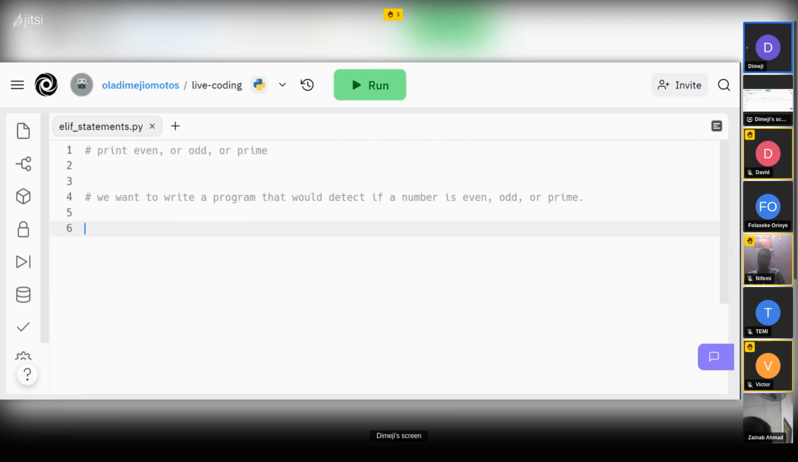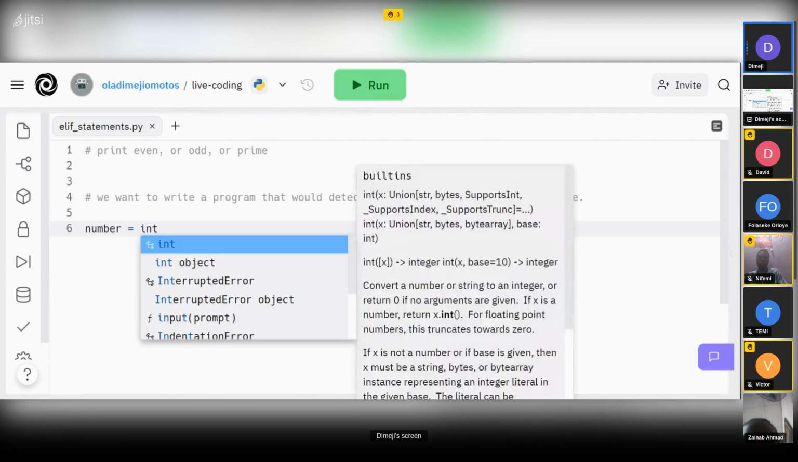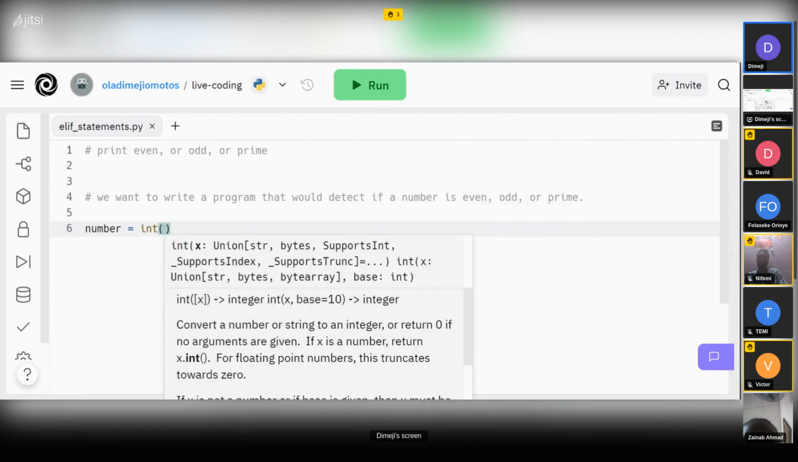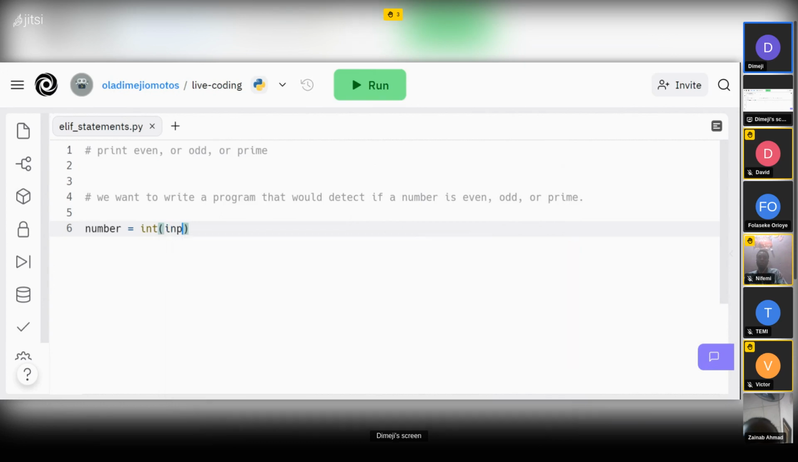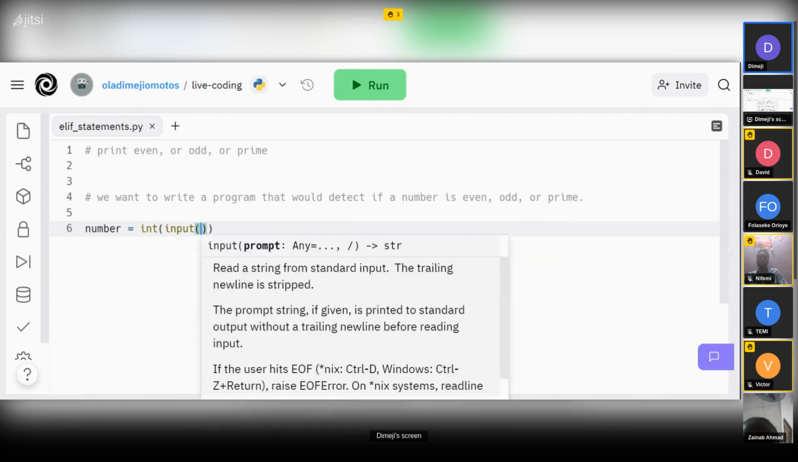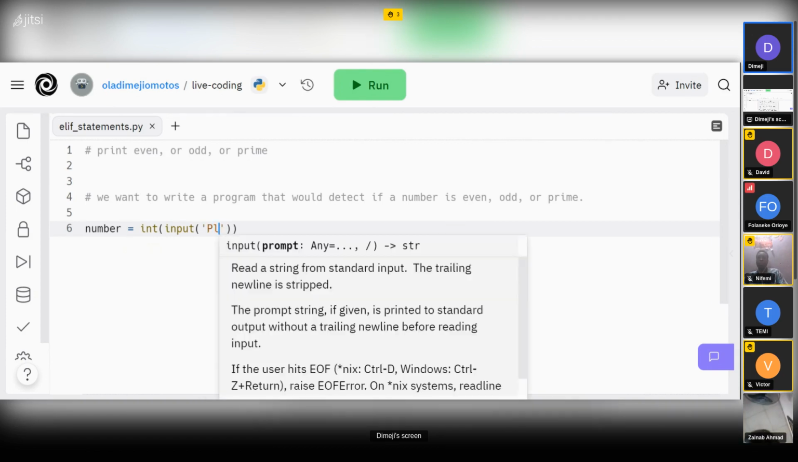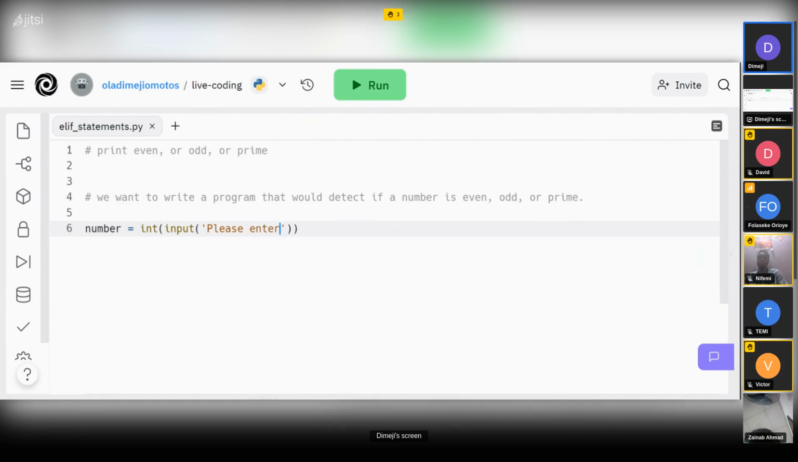So the first thing is what? Let's get our number. So let's say number is equals to what? We cast the number. You know why we are casting the number, right, everybody? So input what? I can say, please enter a number. Makes sense. Now, once we do this, what's the next thing we have to do? Anybody?